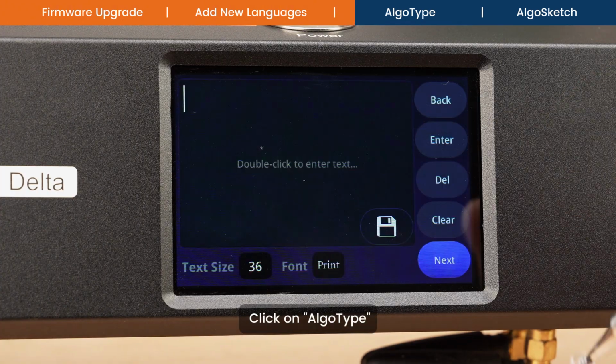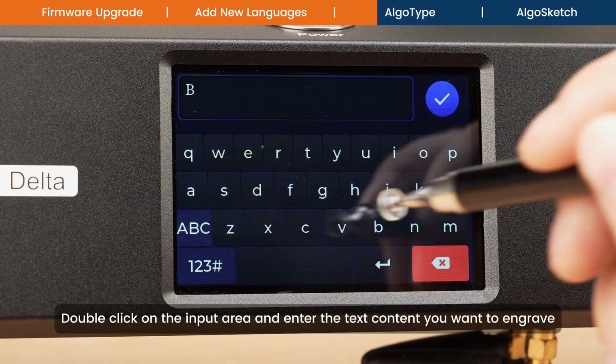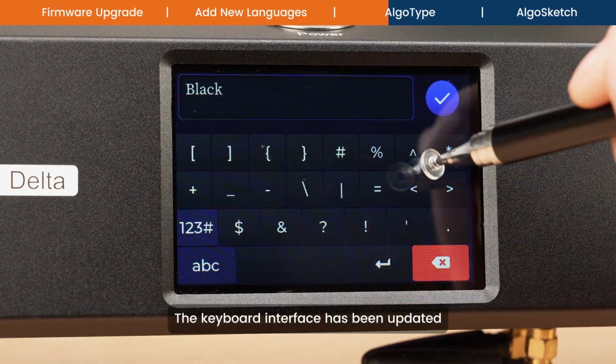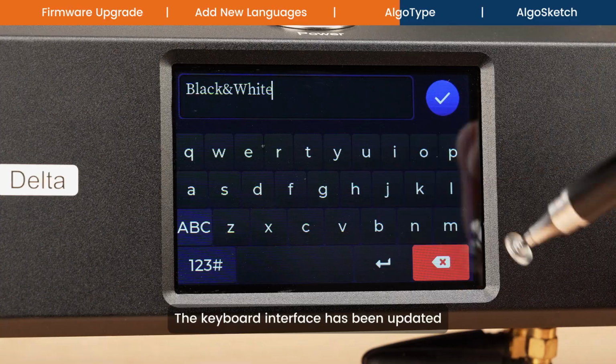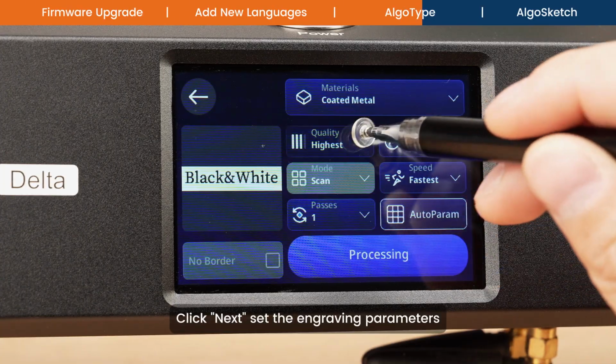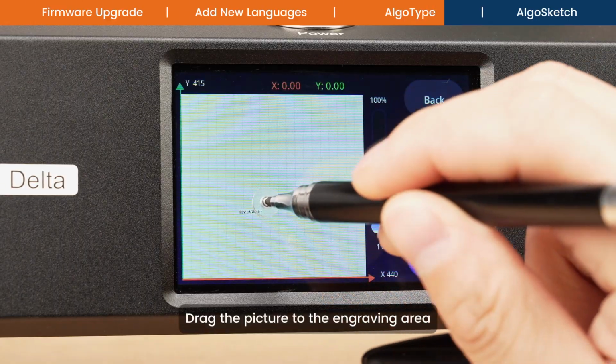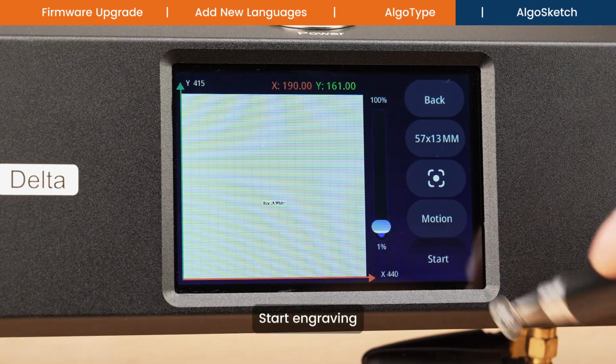Click on Algo Type. Double-click on the input area and enter the text content you want to engrave. The keyboard interface has been updated. Click Next. Set the engraving parameters. Drag the picture to the engraving area. Start engraving.